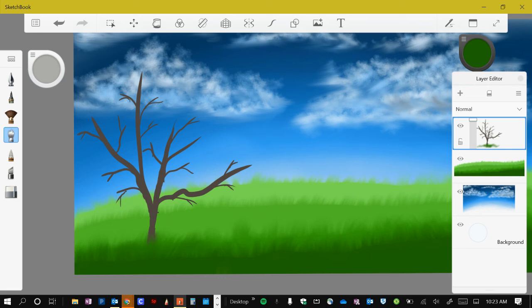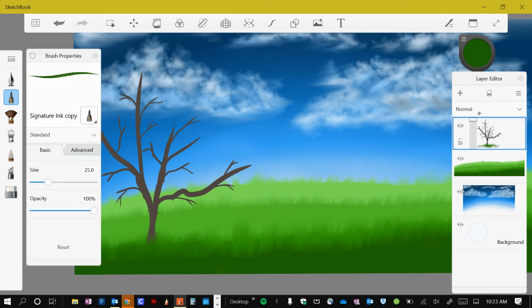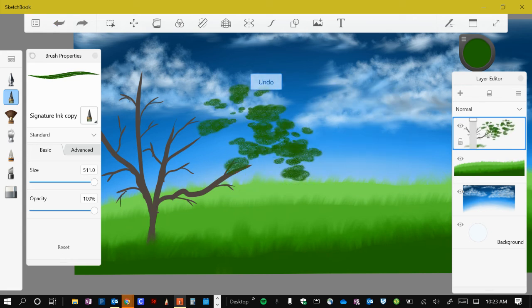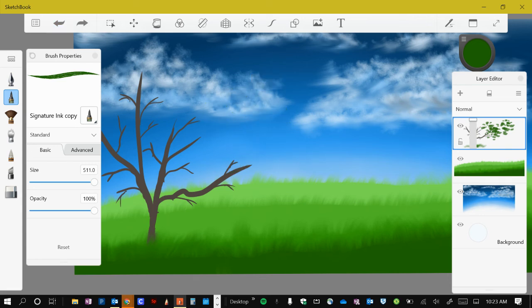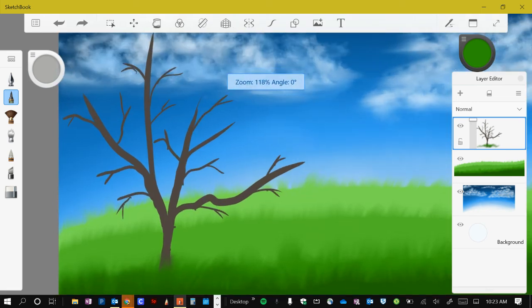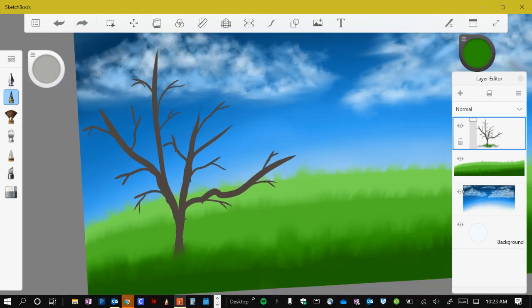All right. So still on the tree layer, we're going to use a signature ink brush this time. This is a really cool mark. Let's see what it looks like. It's going to leave these kind of dots on the page, and that way it makes for wonderful leaves. So we'll start with, let's go just a bit lighter than that. Not much though. My brush properties out of the way. And then I'm on my tree setting or layer.